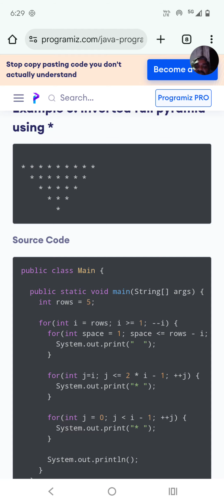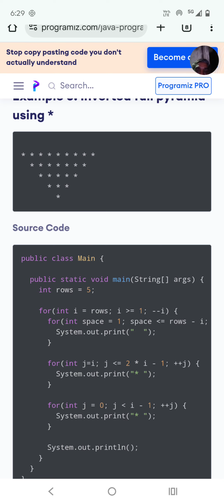So 5 plus 4, a total of 9 stars should be printed for the first row. You can see how many stars are there: 1, 2, 3, 4, 5, 6, 7, 8, 9. 9 stars printed, right? So that is how you print the stars using this logic.